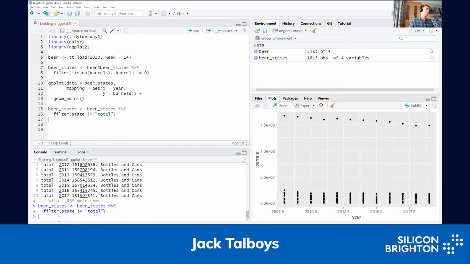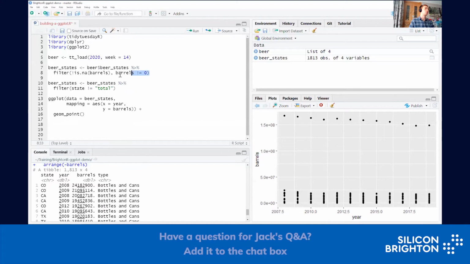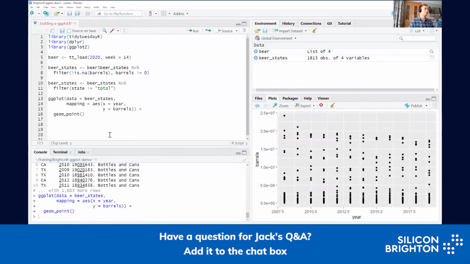So we run that. If we go back up to that arrange call and run that again, you can see now we have no rows with totals. These are all states. So it would make sense to put that call before our plot. We could even chain it onto the initial filter to get rid of the NAs and zeros if we were really clever, but for now, that would be fine. So now if we run this same plot again, we get a clearer look at the distribution of the points.